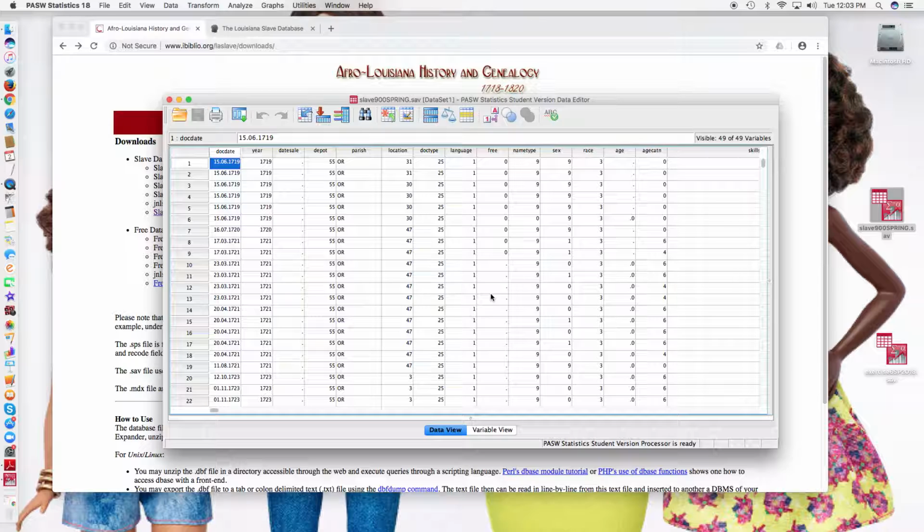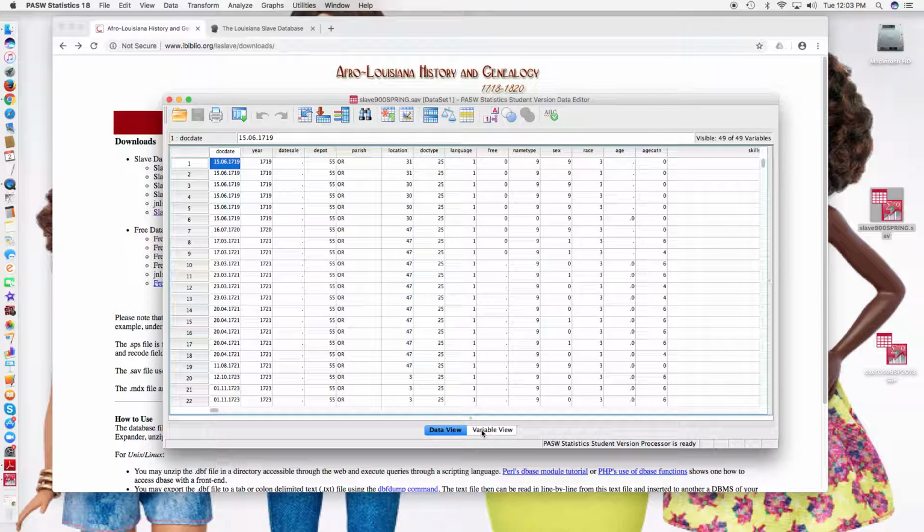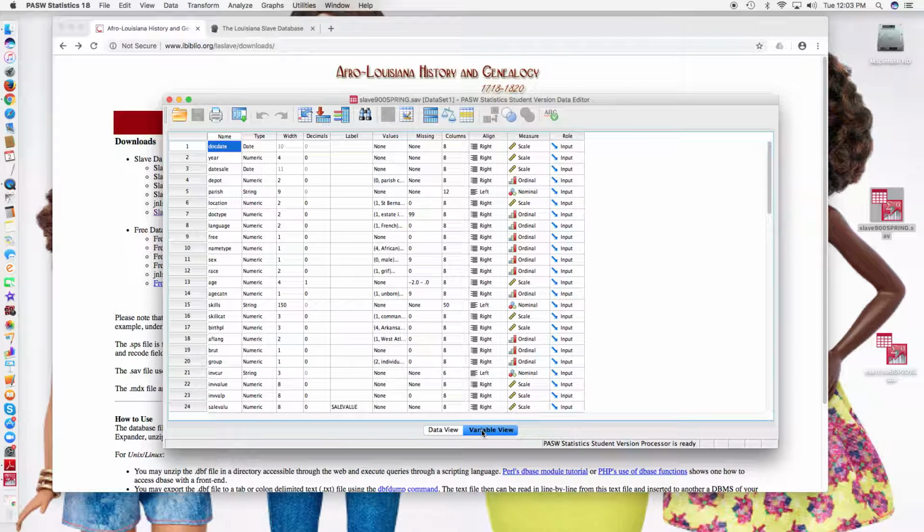Ta-da! So now you see the raw data in the data view, and if we click this other button here, you'll see the variable view. And I know everybody understands what all of this is about because you've already completed a few SPSS exercises prior to this. Now, at this point, I am going to stop, and I know you can take it from here going forward to complete your assignment on the Louisiana Slave Database.